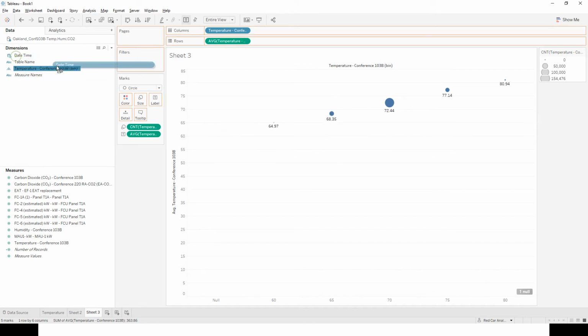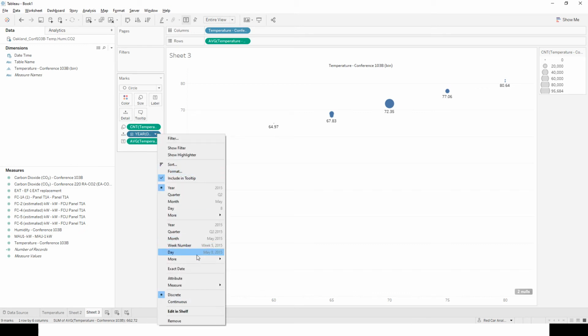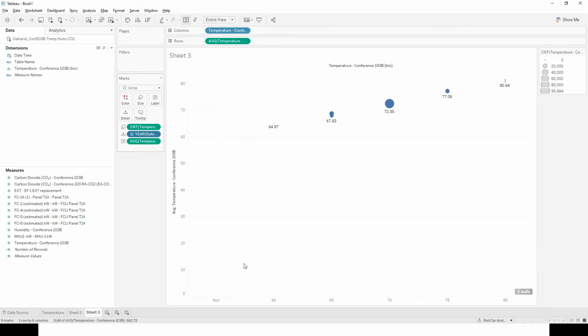So let's drag date and time to the details category. And if we put it there and we make this, I'm not sure how this is going to look, but if we set this to be minutes, it will make a plot for every minute dot that we have.